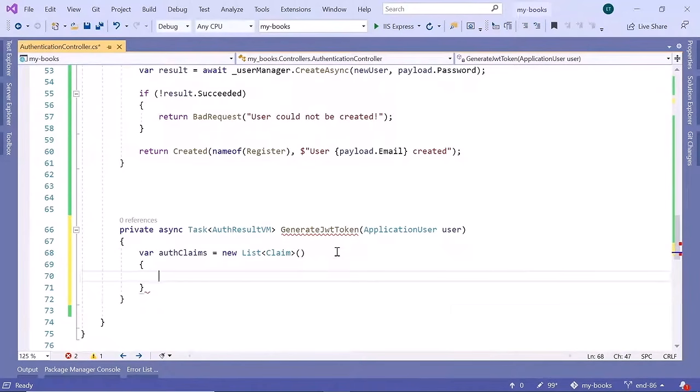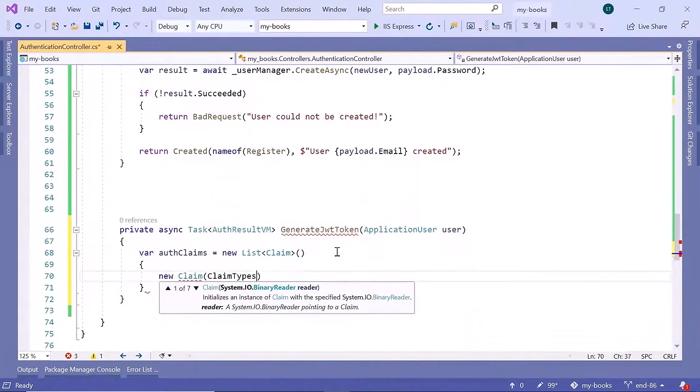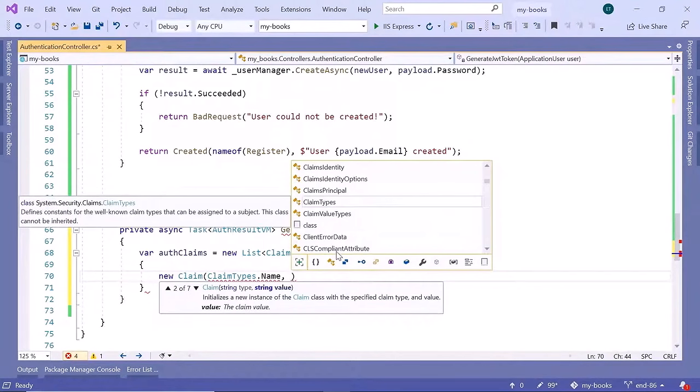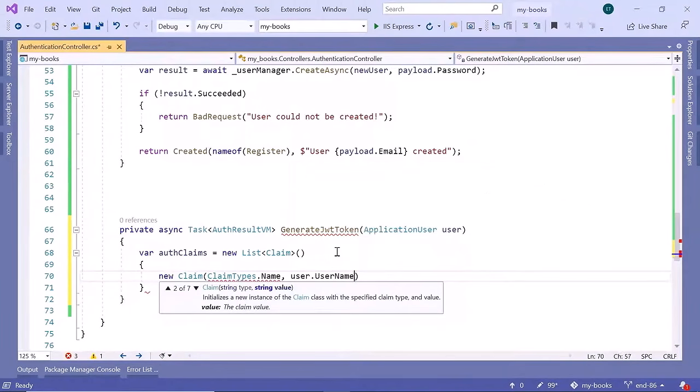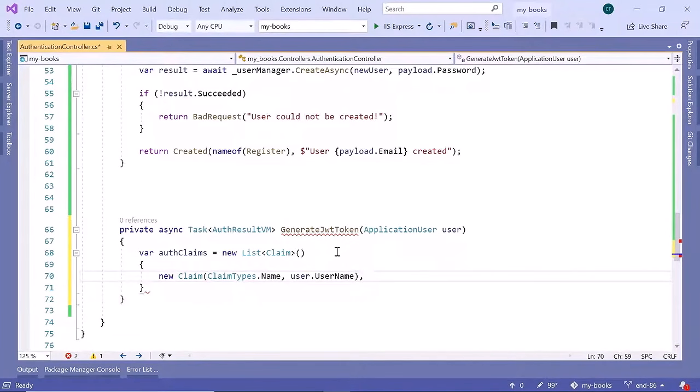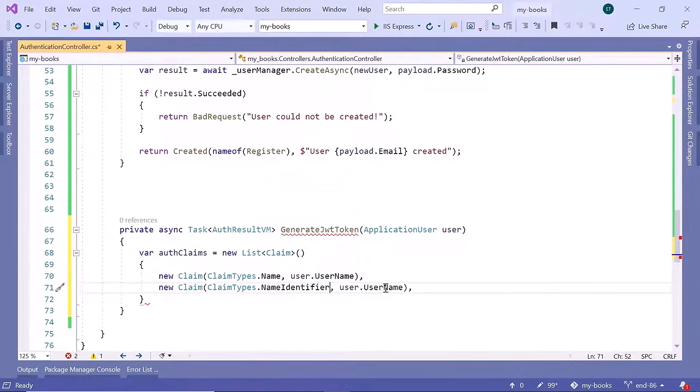So let us create a new one. So new claim. This will take two parameters, the claim type. So ClaimTypes.Name, and let us set the ClaimTypes.Name to be user.UserName. Let us also add another one. So Control C, Control V. And now we are going to add the name identifier claim. And the name identifier is going to be the user.Id.